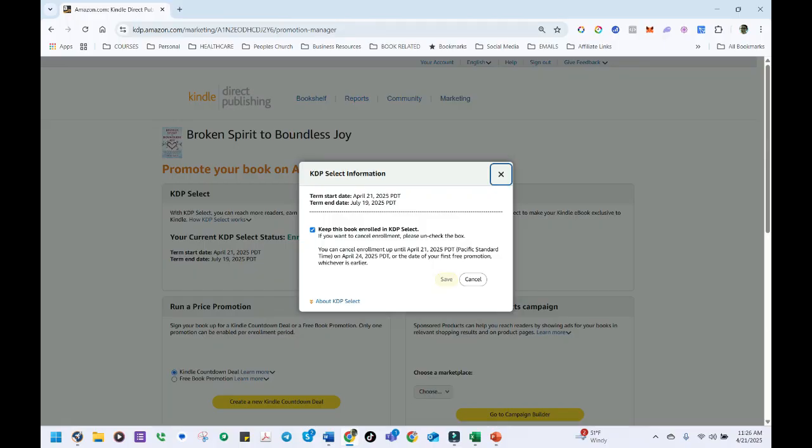But otherwise, you can see up here at the top, it says term start date, April 21st, 2025. Term end date, July 19, 2025. So if I do not want it to re-enroll me automatically, then I need to come in here and uncheck this box before July 19th. And like I said, I could do it right now if I wanted to, but I'm going to keep it because I don't want there to necessarily be any problems. If I uncheck it now, would it accidentally unenroll me or anything like that? So I'm just going to keep it, but just keep that in mind.